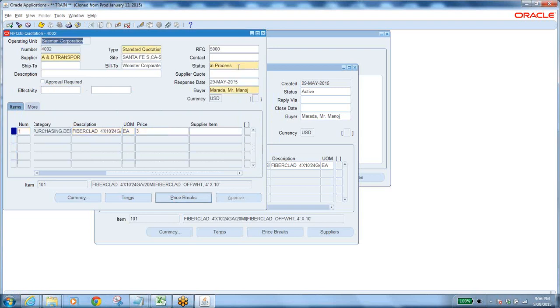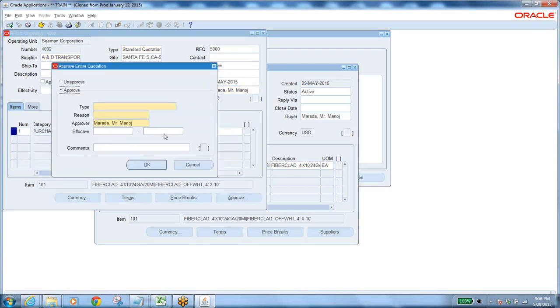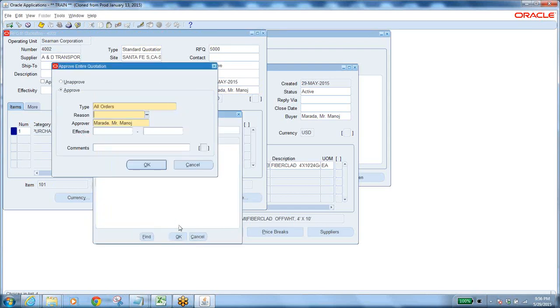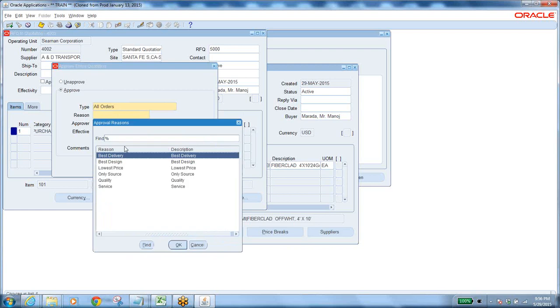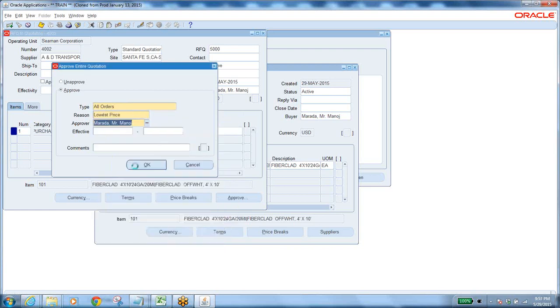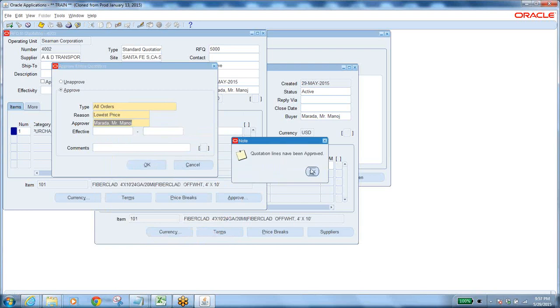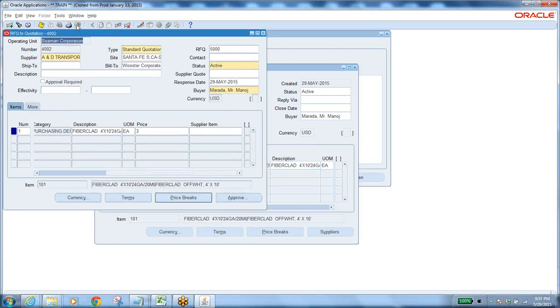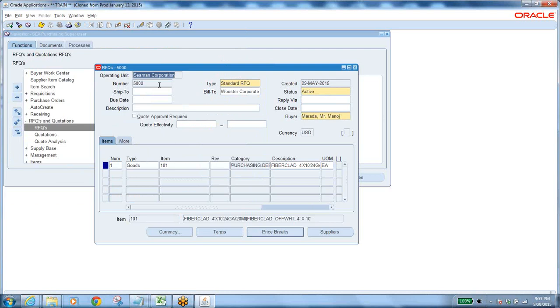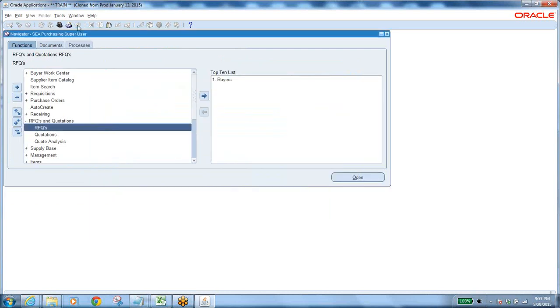Because you have to change it, make it active first. This is the first activity you have to do. Save it. Now approve it. Enter all the orders, fine. Then reason, lowest price. Okay, click OK. It has been approved. Close this. Now what you have done: you have a requisition which has been approved, from which you created the RFQ.